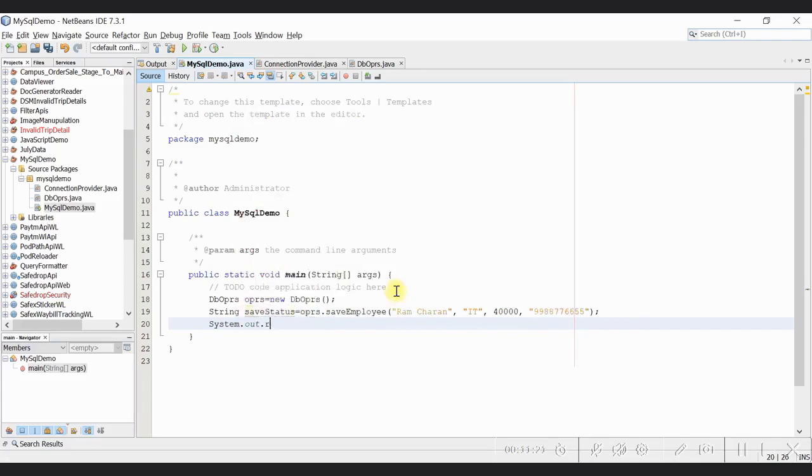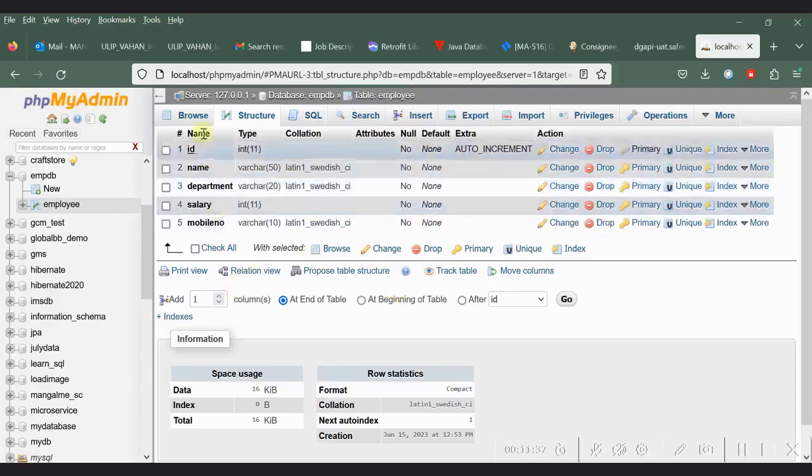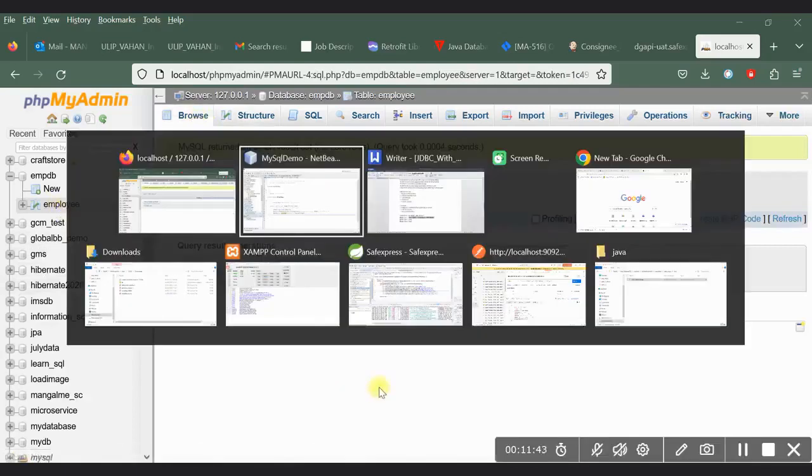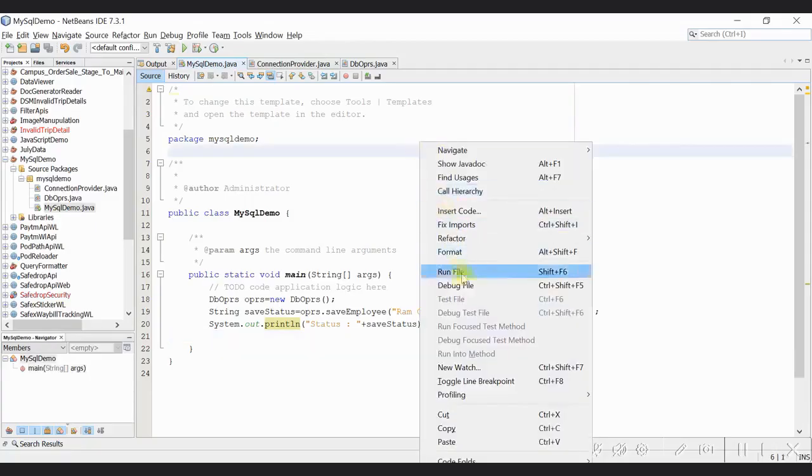Save status equal to oprs dot save employee, and pass the... Okay, all done for now. Let's check the records. The employee table is empty for now. Let's run our project. Right click on project, run file.